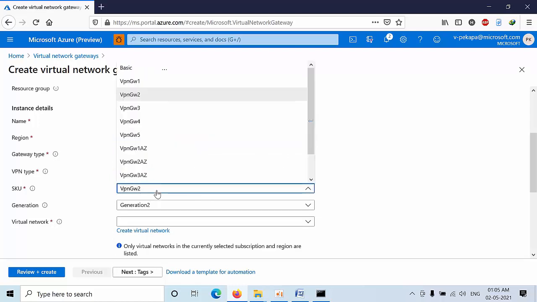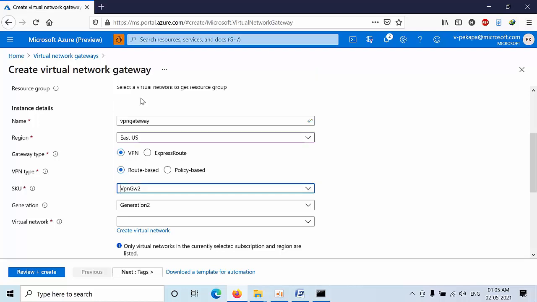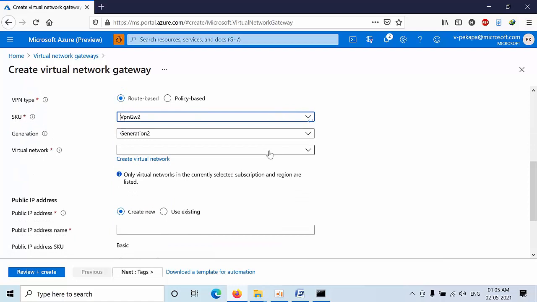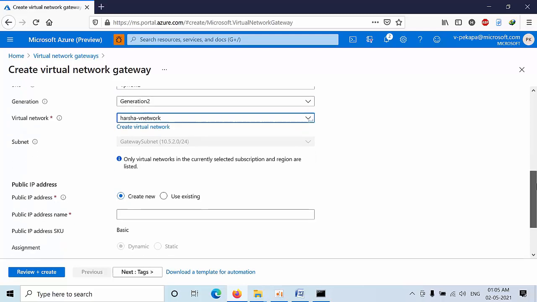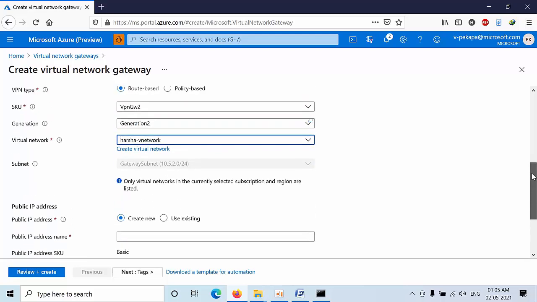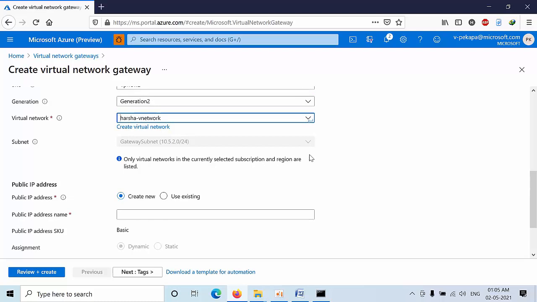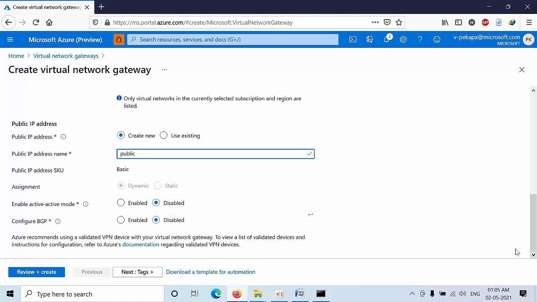In the SKU, I will select the lowest one. Anyone you can select. Okay. For the practical purpose, I am selecting gateway VPN gateway generation 2. It means how many redundant networks we have. Now select the virtual network. Okay, this is your public IP address. Give the public IP a name, any name can be anything. Okay. Click review.